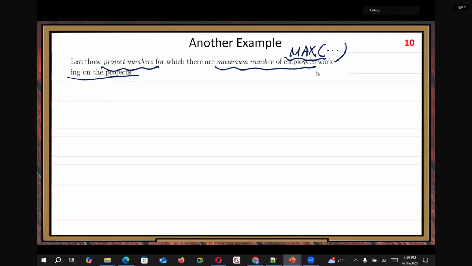All right. Now, we want to list those project numbers. Corresponding to those project numbers, the number of employees working on those projects is the maximum number. But you may have more than one project number corresponding to the maximum employee number, right? It's not necessarily one. The max here is not necessarily one. There could be more than one project with the maximum number.